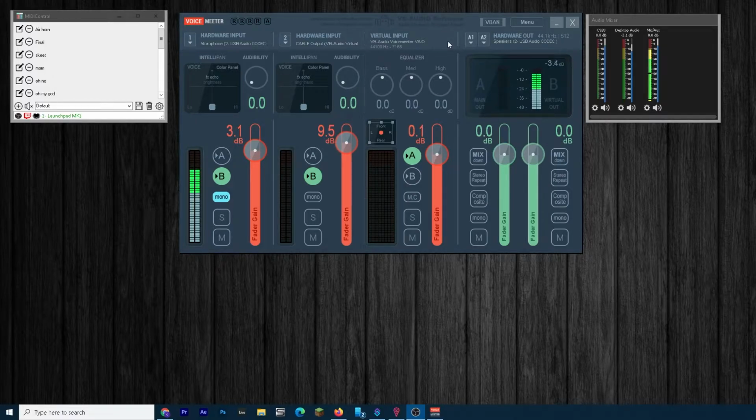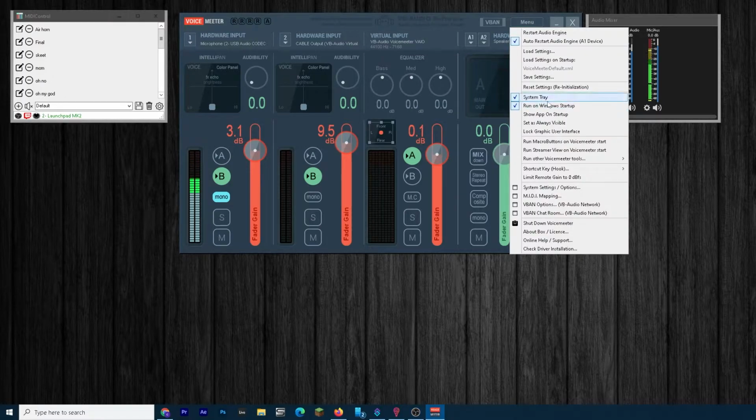Once you get to this screen and have Voicemeeter up, the first thing you want to do is go over here to menu, hit run on Windows startup, and hit system tray and restart audio engine. That's just in case something gets messed up somewhere along the line. You want it to restart your audio engine. You don't want it to completely cut out, especially while you're streaming. You also want it to run on Windows startup because once you set it up, you don't want to have to mess with it every single time. You don't want Voicemeeter not running and then have to reconfigure all your system settings. You just want to set it up and have it ready to go.